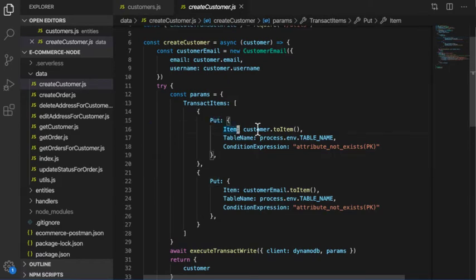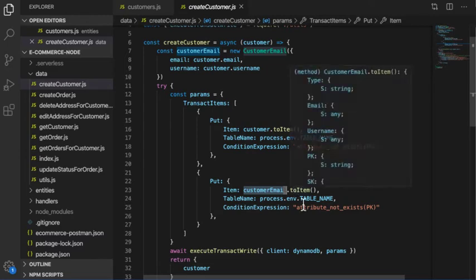And then what I do is I'm going to do a transact write item where I'm doing a put for that customer. And I'm just saying, hey, the item is going to be this customer, using this toItem method to serialize it into that item for DynamoDB. I'm going to use that table name. And I'm going to have this condition expression that says, make sure that there's not a customer with this particular primary key. So I'm going to use this attribute not exists to assert that that's the case.